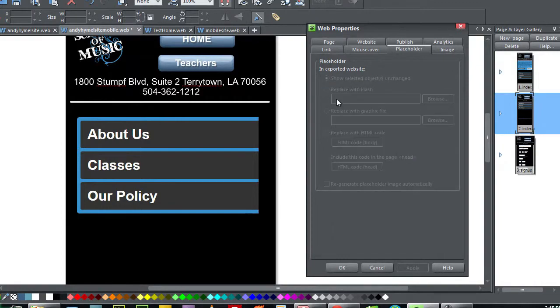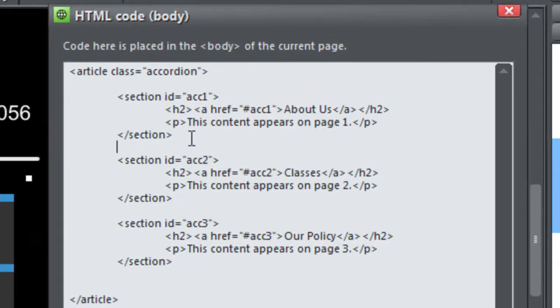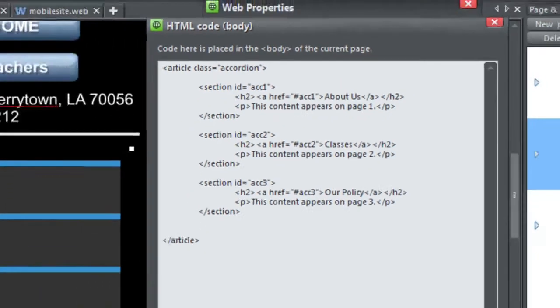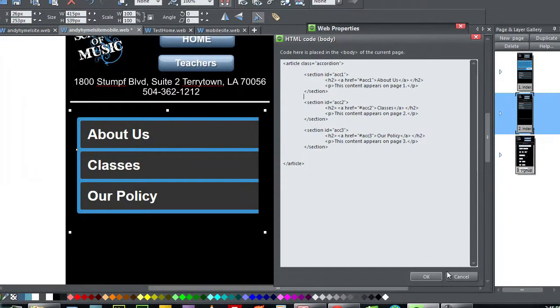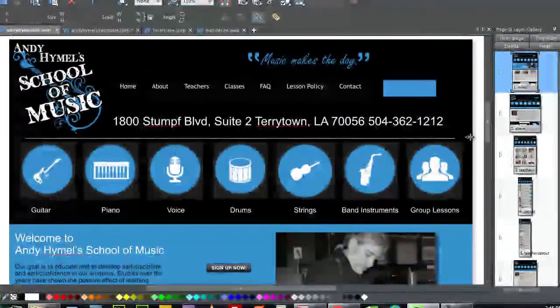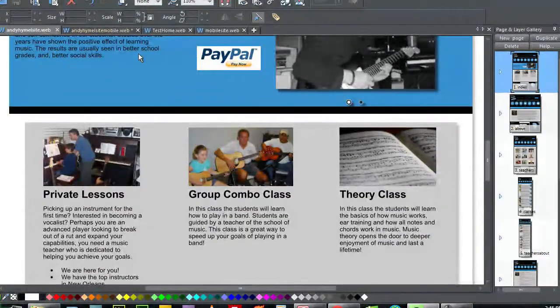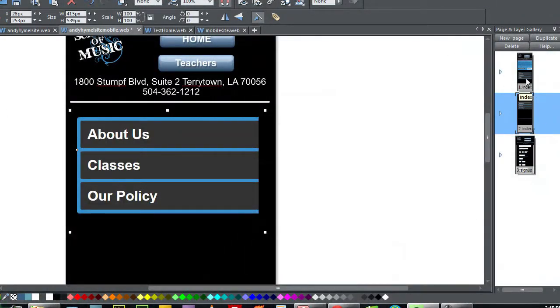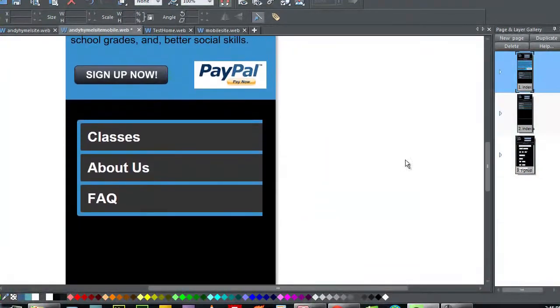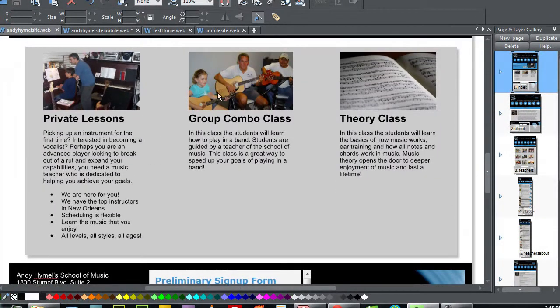Now, let's talk about what's going to go inside there. So we're going to select it here. All the stuff that you want inside is going to be inside here. So for example, let's say cancel here. In the original, under classes, I believe. Let's see. Let's go to my original. Under classes, I'm going to want to put private lessons, group combo class, and theory class. And I may or may not want these pictures, but let's just go with the hard information here.